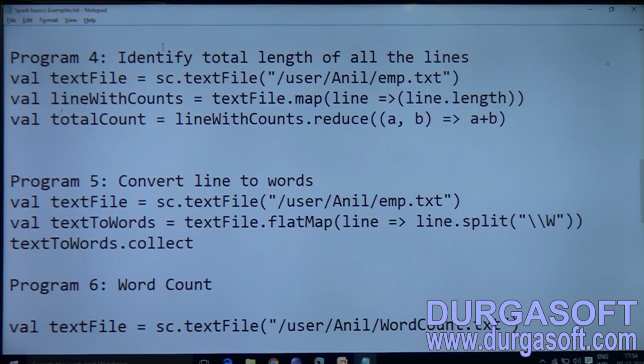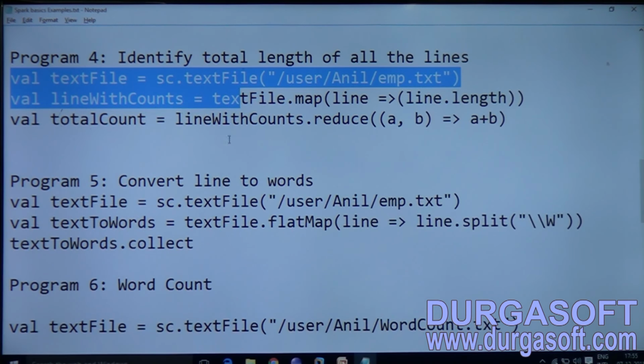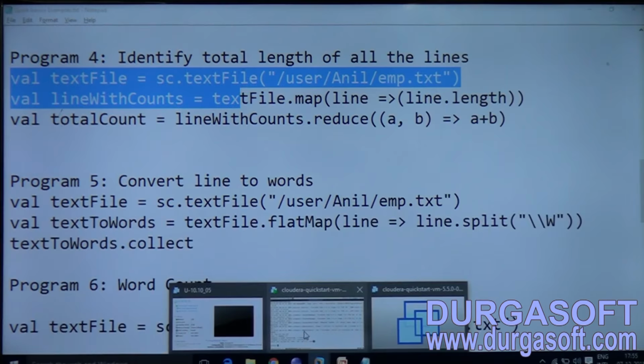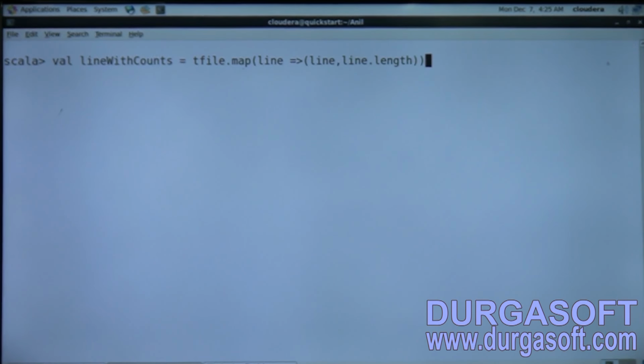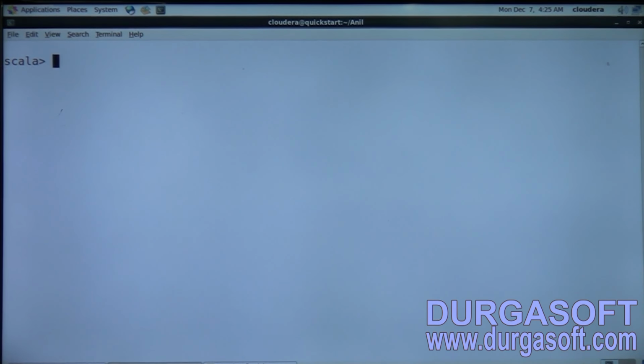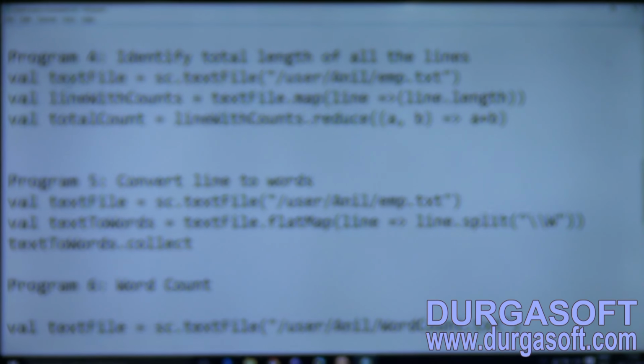My fourth program is to identify the total length of all the lines. So this is one action, this is one transformation, and this is another transformation. So here three things are there. Let's execute one by one. First, taking the file, that's fine, done.